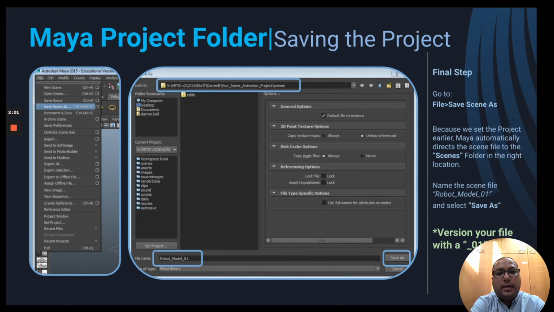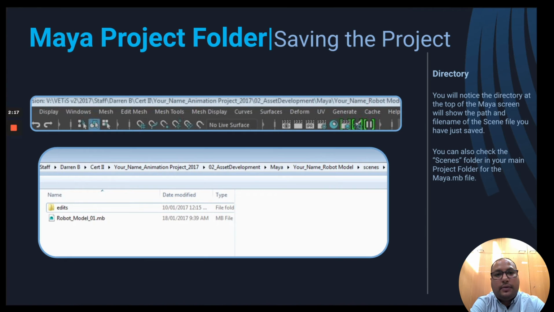Final step, go to File, Save Scene As. Because we set the project earlier, Maya automatically directs the scene file to the Scenes folder in the right location. Name the scene file Robot Model 01 and select Save As. Directory. You will notice the directory at the top of the Maya screen will show the path and file name of the scene file you have just saved. You can also check the Scenes folder in your main project folder for the maya.mb file.